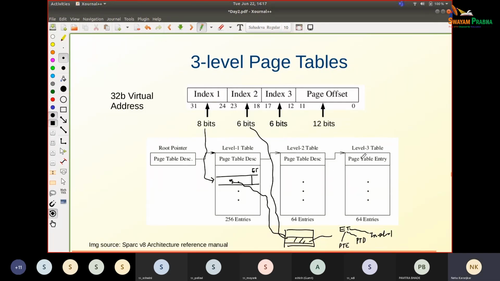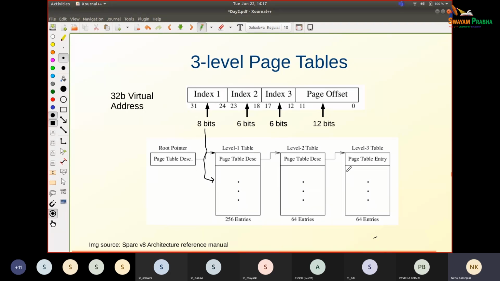So in the level 3 table, definitely there will be a page table entry, or it may be invalid. That means the page is not mapped. So either you find a page table entry or invalid. In the last level table, you may not find a page table descriptor. If there is a page table entry, then that means the page is there and then you translate the address. If it's not there, you generate a fault.